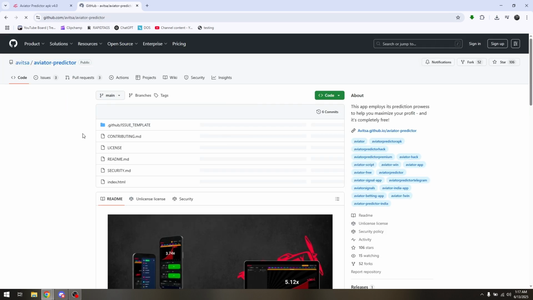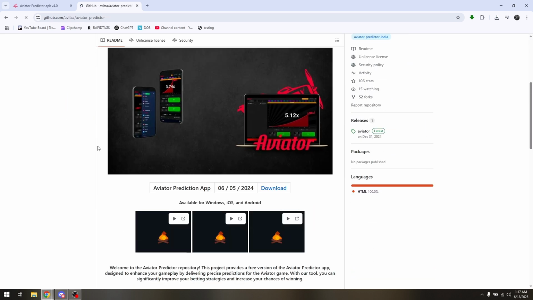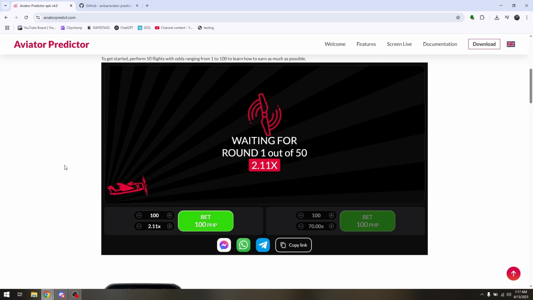Now, once you're here, just simply scroll down a bit till you find Aviator Predictor app 65/2024. Hit on download and just simply create an account once installed. And that's basically it. That's how you use Aviator Predictor app in 2025.